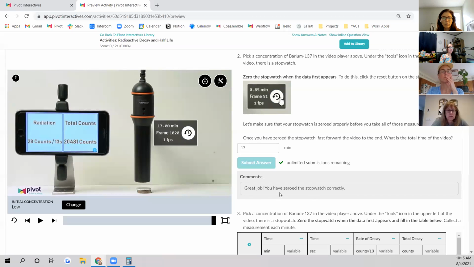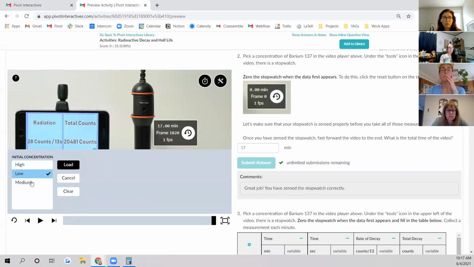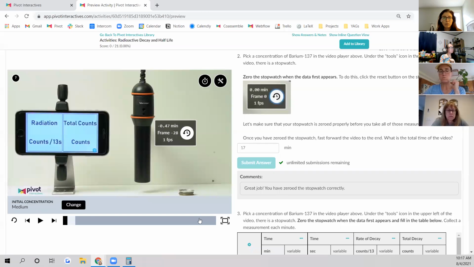Submit. Now I get the feedback that I have zeroed my stopwatch correctly. Something else to note here, there are actually 3 different concentrations. It actually doesn't matter which concentration your students select. If I do this on a medium one, I'm going to see that that's where I start taking data right there. So I'm going to zero it again, zoom to the end of the video, 17.02.